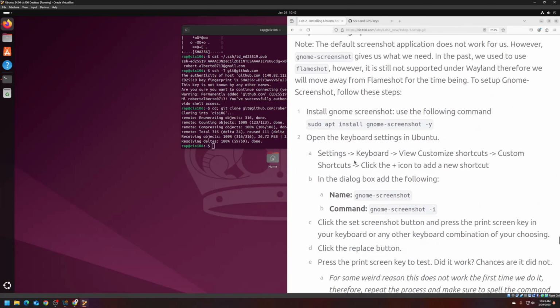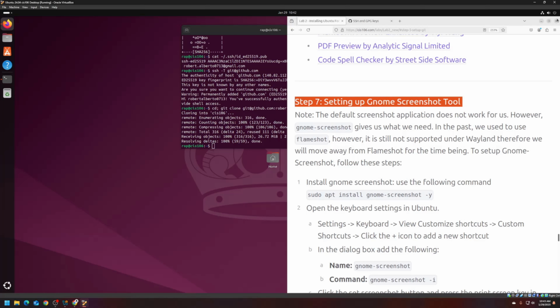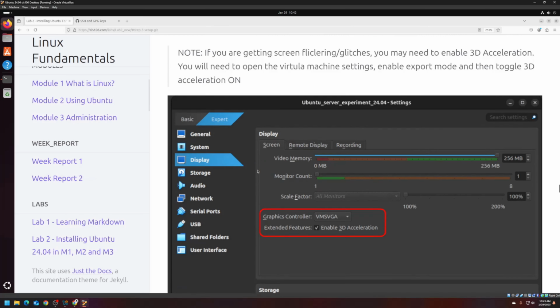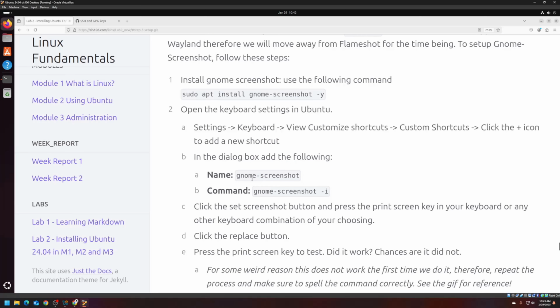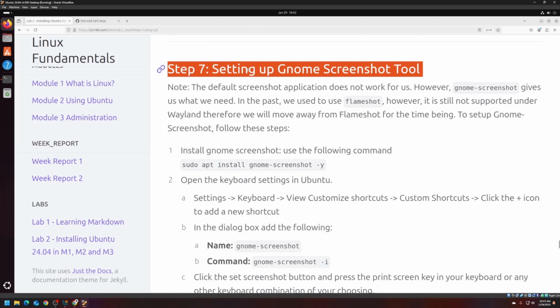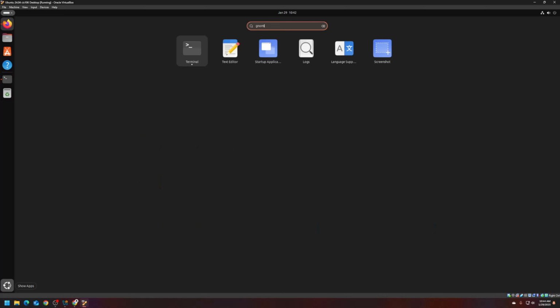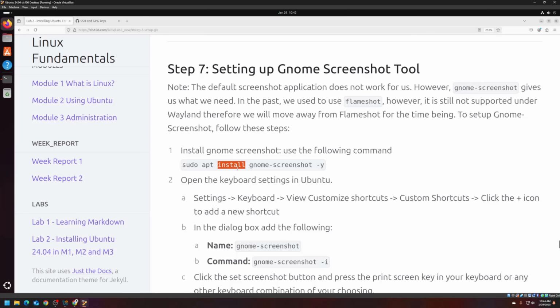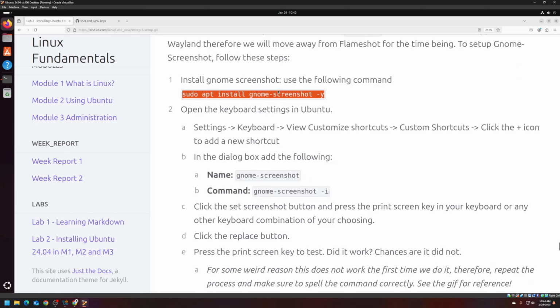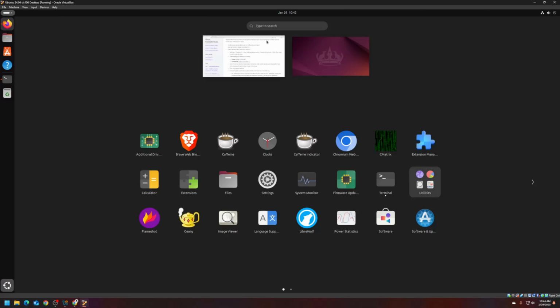Next, we're gonna set up Gnome screenshot tool, and I'm gonna take the opportunity to set up a couple of other things as well, not just Gnome. So scroll down, and step number 7, setting up Gnome screenshot tool, right? And the program that we need is called Gnome screenshot. You already have it installed, so if you search for Gnome screenshot, you should see this blue icon over here. If you don't see it, then run this command to install Gnome screenshot. We're gonna set up a keyboard shortcut so that when we press the print screen key on our keyboard, we don't get this. Instead, we're gonna get Gnome screenshot tool. So let's go to settings.